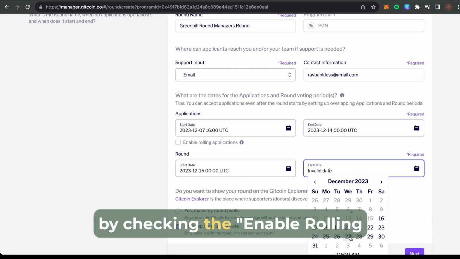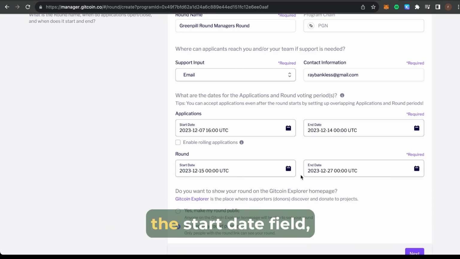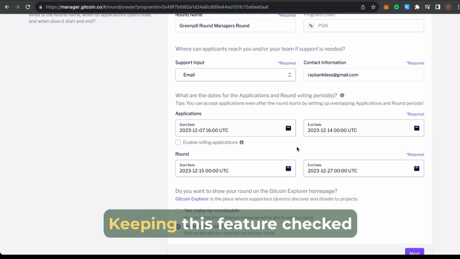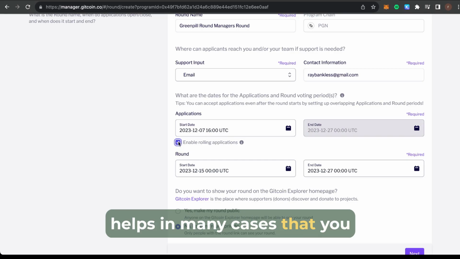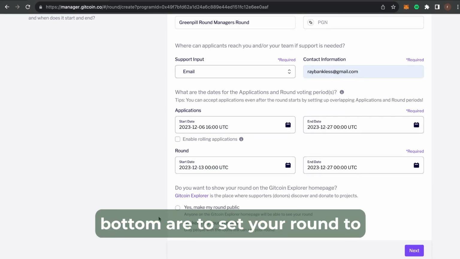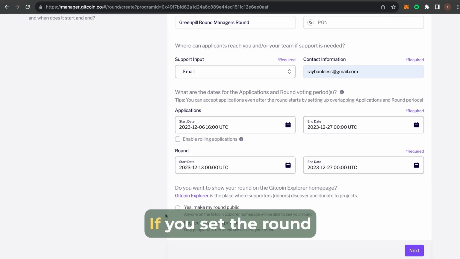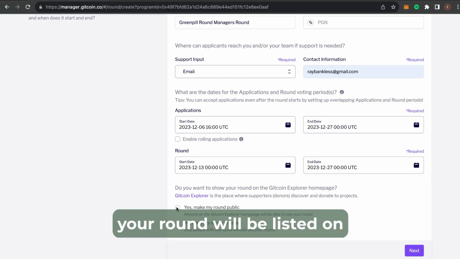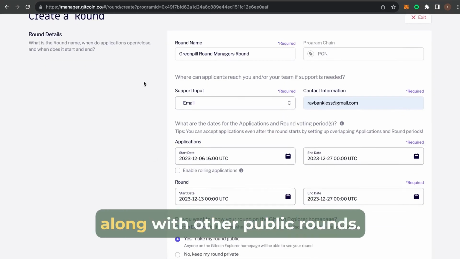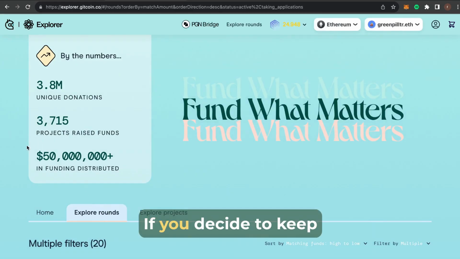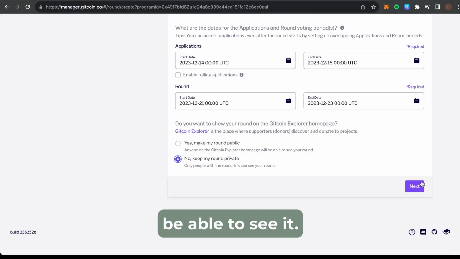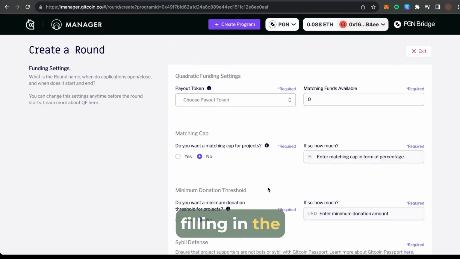In fact, by checking the Enable Rolling Applications box right under the Start Date field, you can accept applications until the round ends. Keeping this feature checked helps in many cases that you would need to make last-minute changes. The two radio buttons at the bottom are to set your round to a public or private round. If you set the round to a public one, your round will be listed on explore.gitcoin.co in the Explore Rounds tab along with other public rounds. If you decide to keep it private, only the people with the link to the round page will be able to see it. Click Next and let's start filling in the funding details.